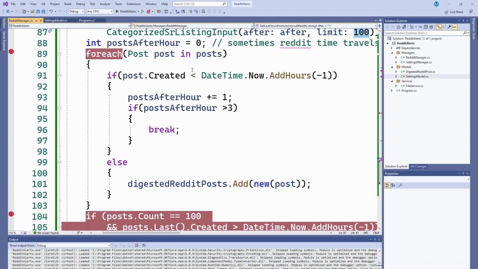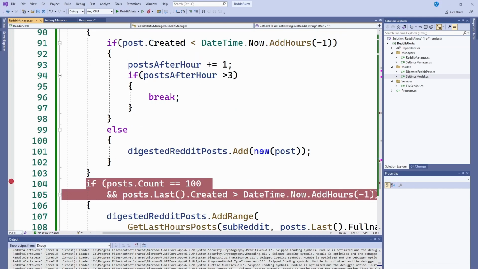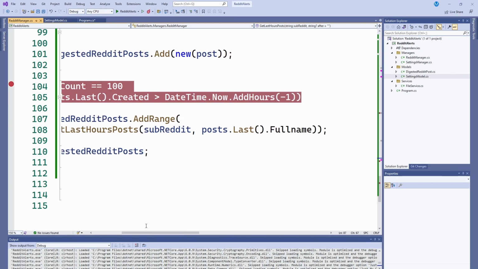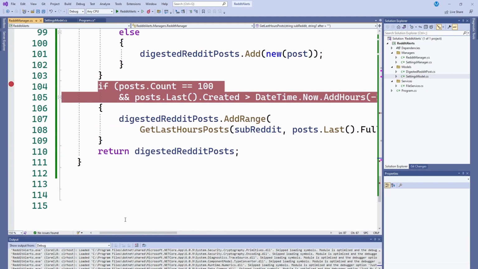Then we go through the posts, and if it's within the hour, we add it to our list. And then we do it recursively with the last post, so we keep going until we get to the hour, in case there are more than 100 posts an hour. Then we return the digested Reddit posts. So it's very straightforward, and after this, all you have to do is run it.